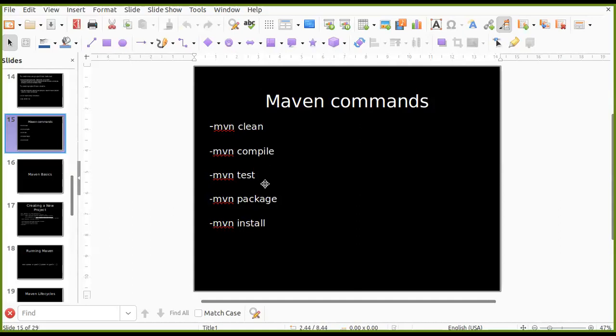There are only 5 or 6 commands. You have to remember only these commands to complete your task. So what will the mvn clean command do? It will clean your target folder. Whenever you execute a project, a jar file, war file or ear file will be created. But when you update the file, what will happen? The second time you execute, first of all, we need to delete the existing jar file. Am I right? So the existing jar file will be deleted with the help of the mvn clean command.